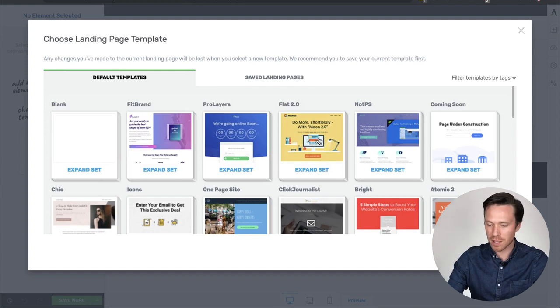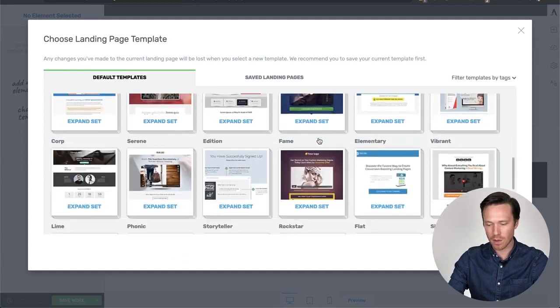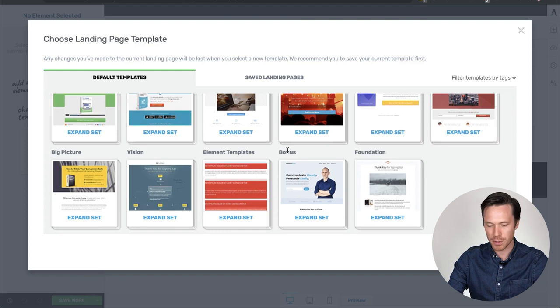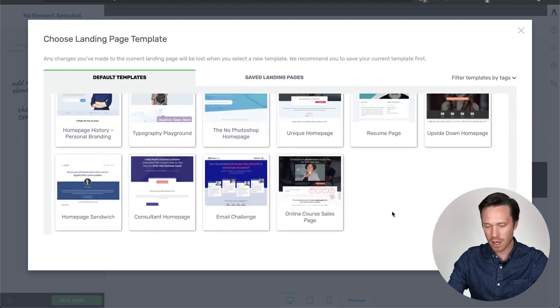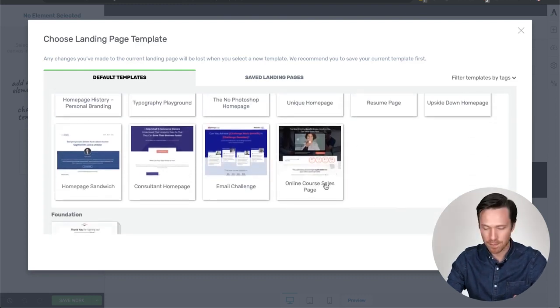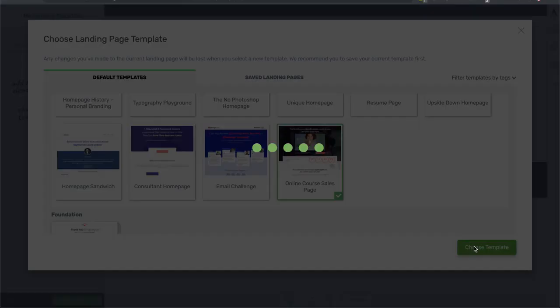Now with our default templates, if we scroll down to the bottom, you'll find there is a set called Bonus. If we expand this set, inside here, we have the Online Course Sales Page. So I'm going to click on that one and click Choose Template.